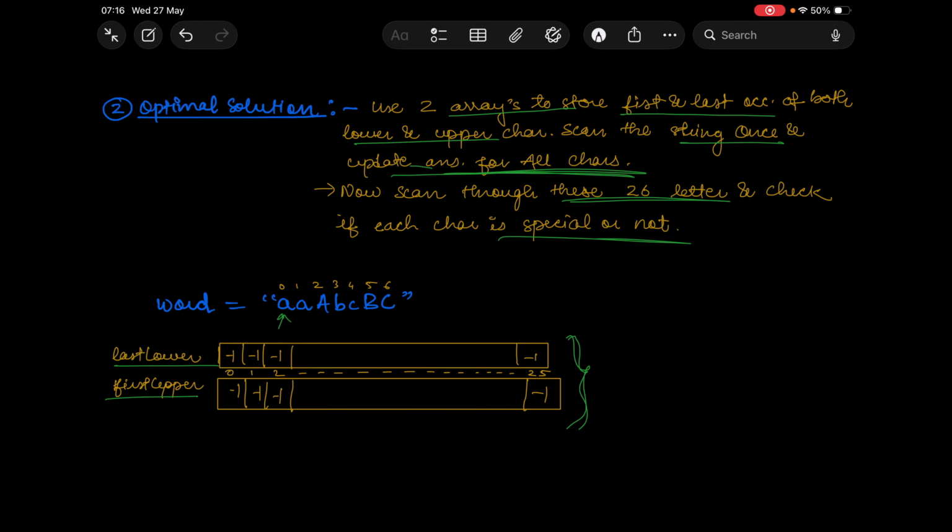So when we do this, for A, I know this is 0, then again I see A, then I can update this value to 1, then I see capital A, so for capital A this value will be updated to 2. Okay, then I see small b, so this will be updated to 3, then I see small c, this will be updated to 4, then I see capital B, this will be updated to 5, capital C, this will be updated to 6. Now we have updated the first and last occurrences of these characters in the string.